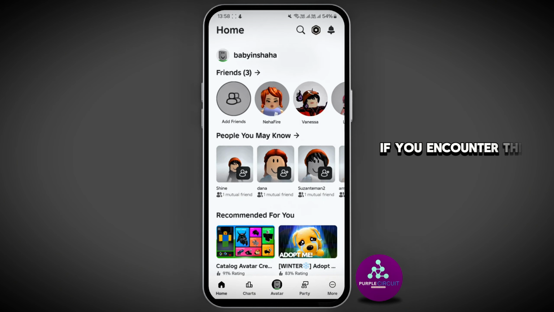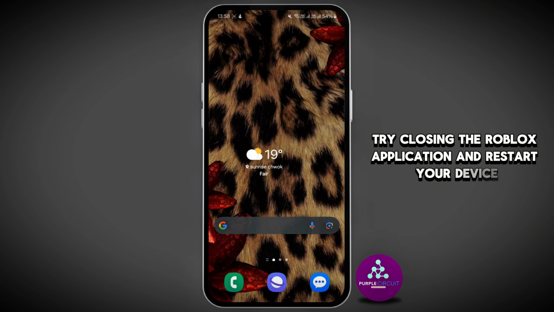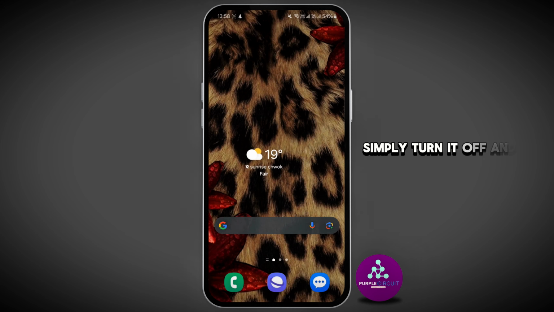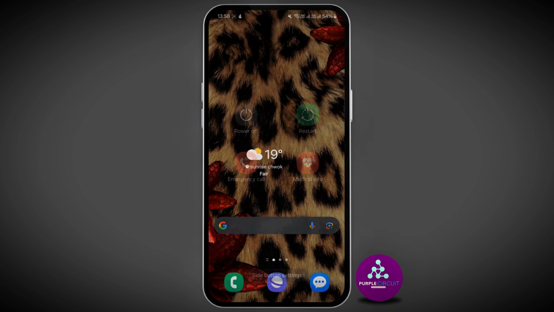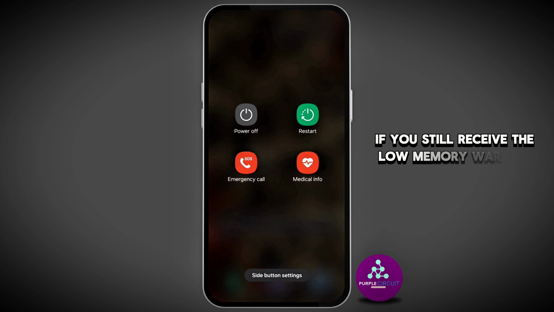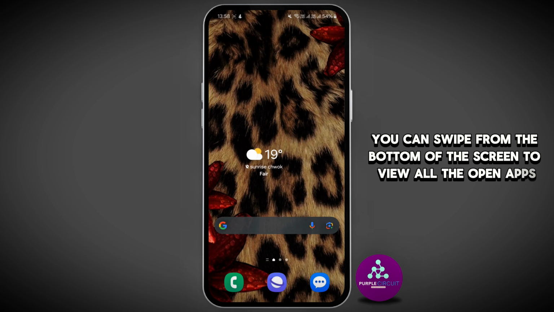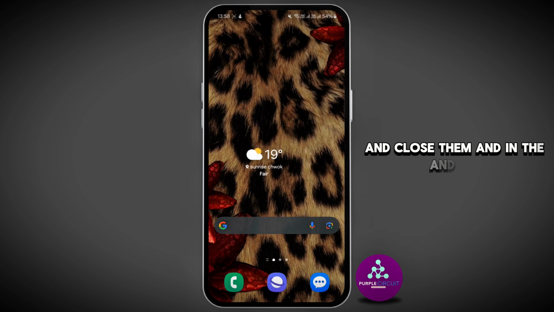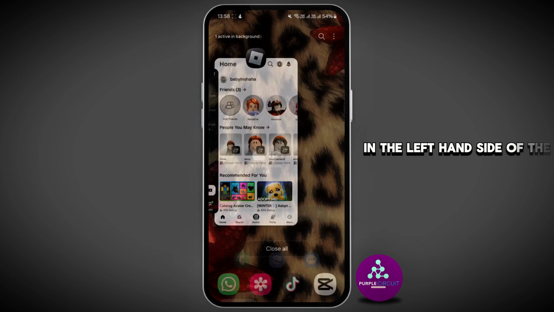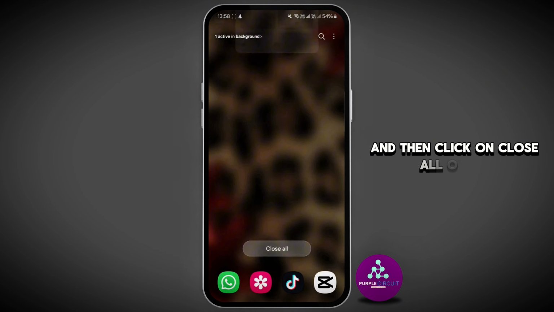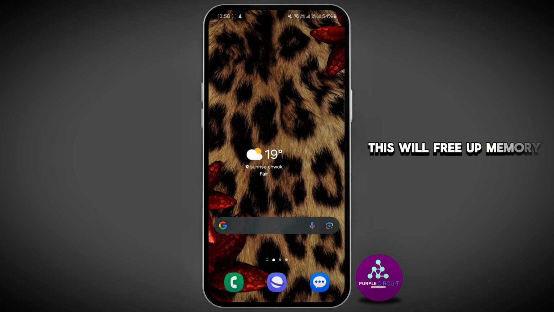First, if you encounter this error, try closing the Roblox application and restart your device. Simply turn it off and then turn it back on. If you still receive the low memory warning after restarting, there may be other apps running in the background. So on an iPhone, you can swipe from the bottom of the screen to view all the open apps and close them. And on Android, you can click on these three lines on the left-hand side of the screen and then click on the Close All option. This will free up memory for Roblox.